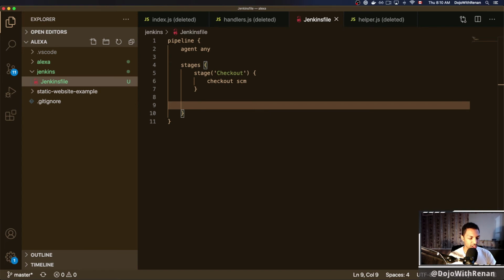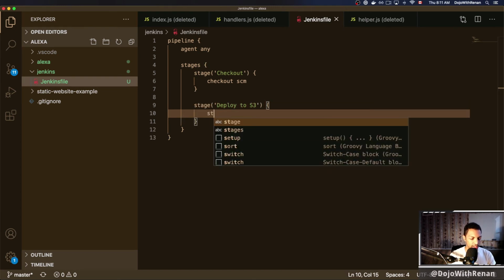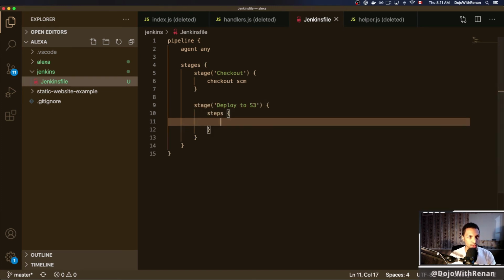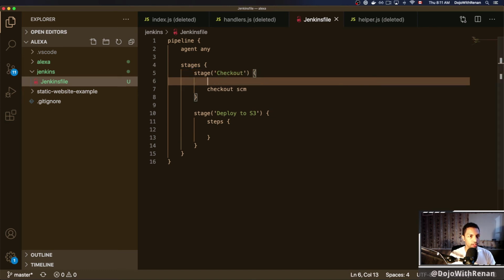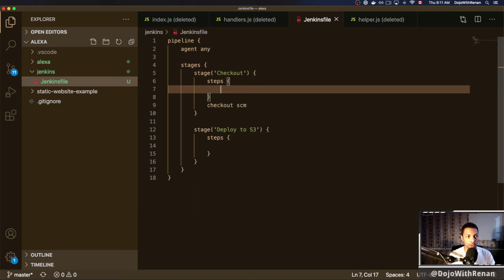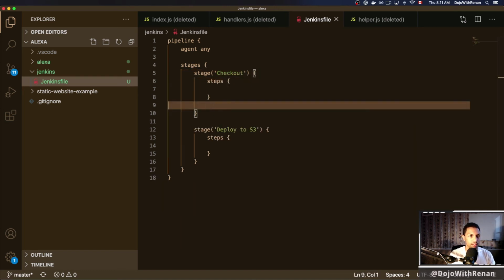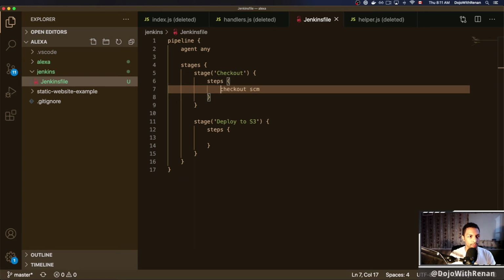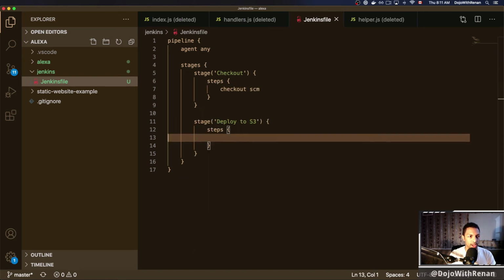Now the second stage is to deploy the website to an S3 bucket. So I'm gonna do the stage, deploy to S3. The name of the stage can be anything you want. And we need the steps. And I just realized that I forgot the steps here. So let me just do steps. So remember that within a stage, we need to have steps. Otherwise it wouldn't work. So steps, and then back to deploy.